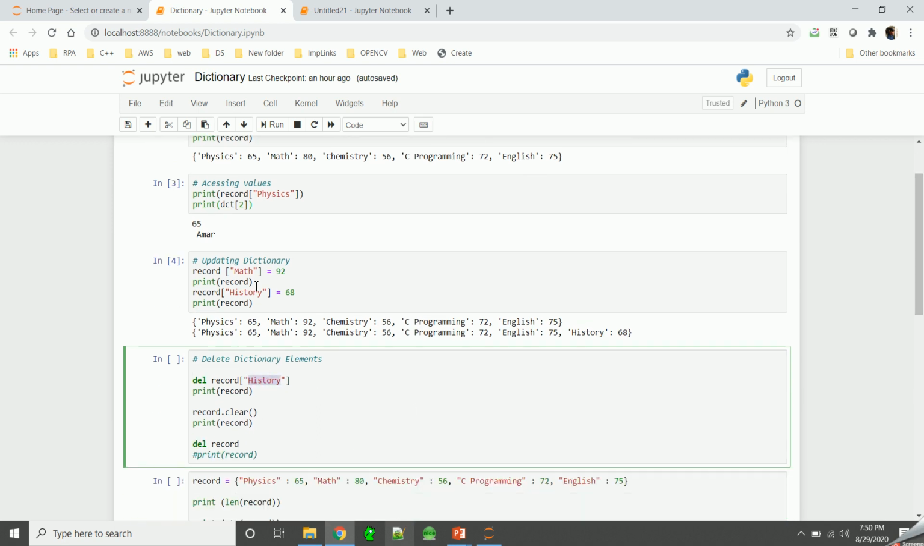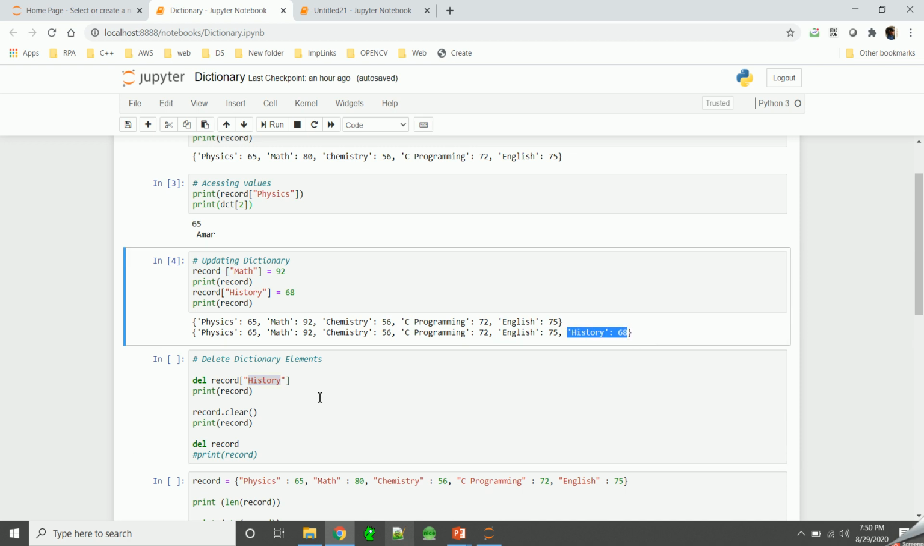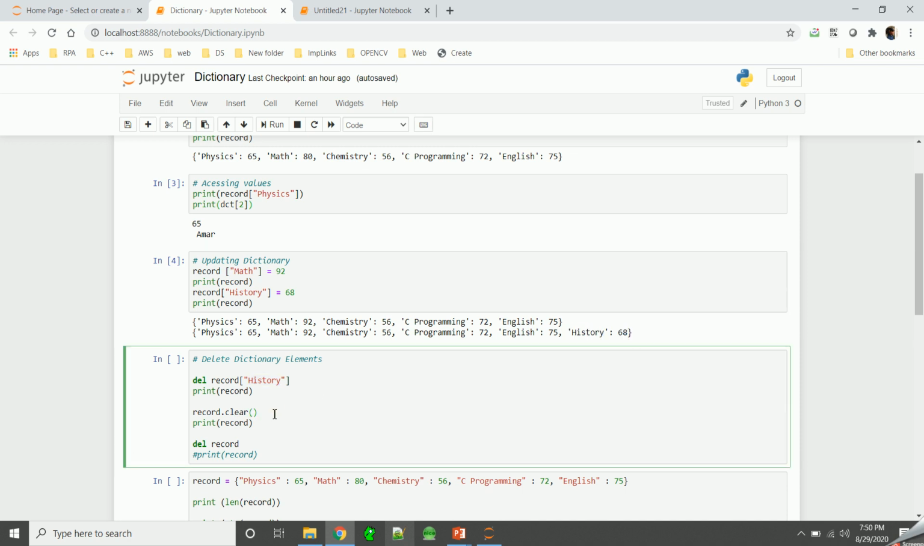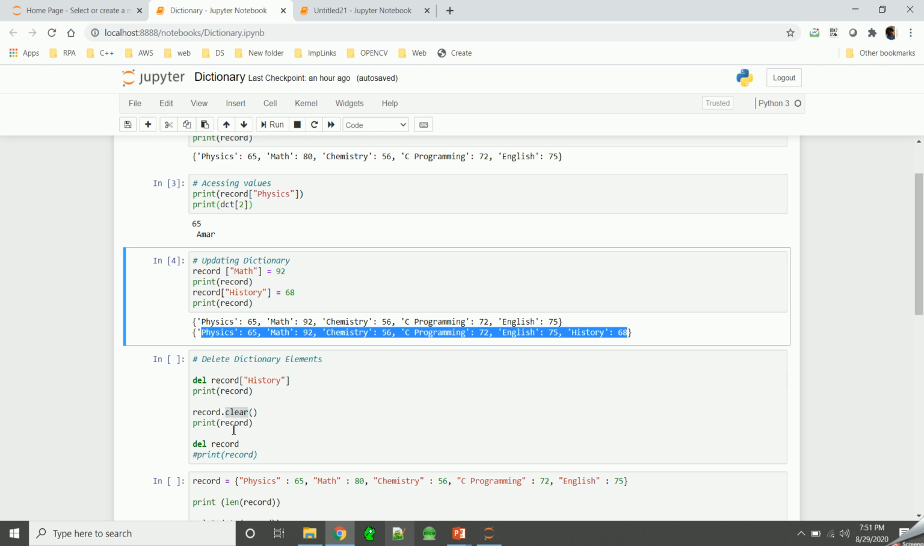So here what we are doing, from this record we are deleting this history key. So what will happen, this entry will get deleted. And this is deletion of a single element. If you want to delete the entire element, when you say clear, it will delete all the entries, all the values will get deleted.